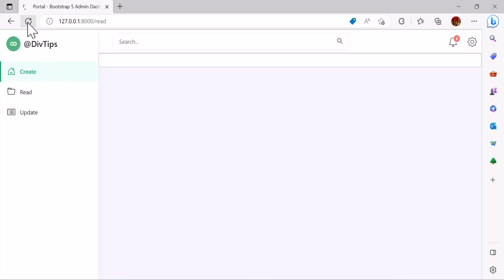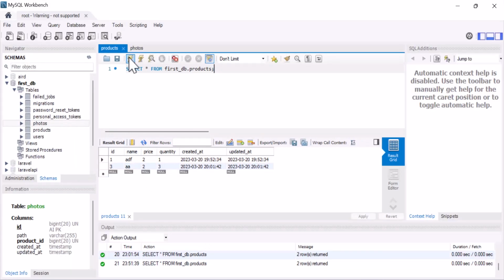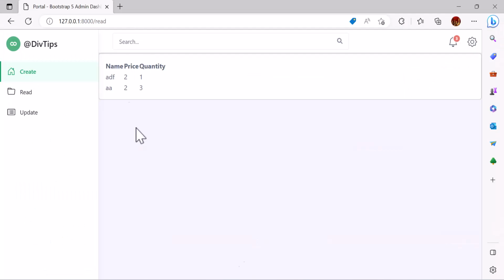Let's refresh our page, and as you guys can see, we got our records. Let's check our database. Yeah, in here let's refresh. Yeah, we have only two records in here and two records in here also. So we got our data.